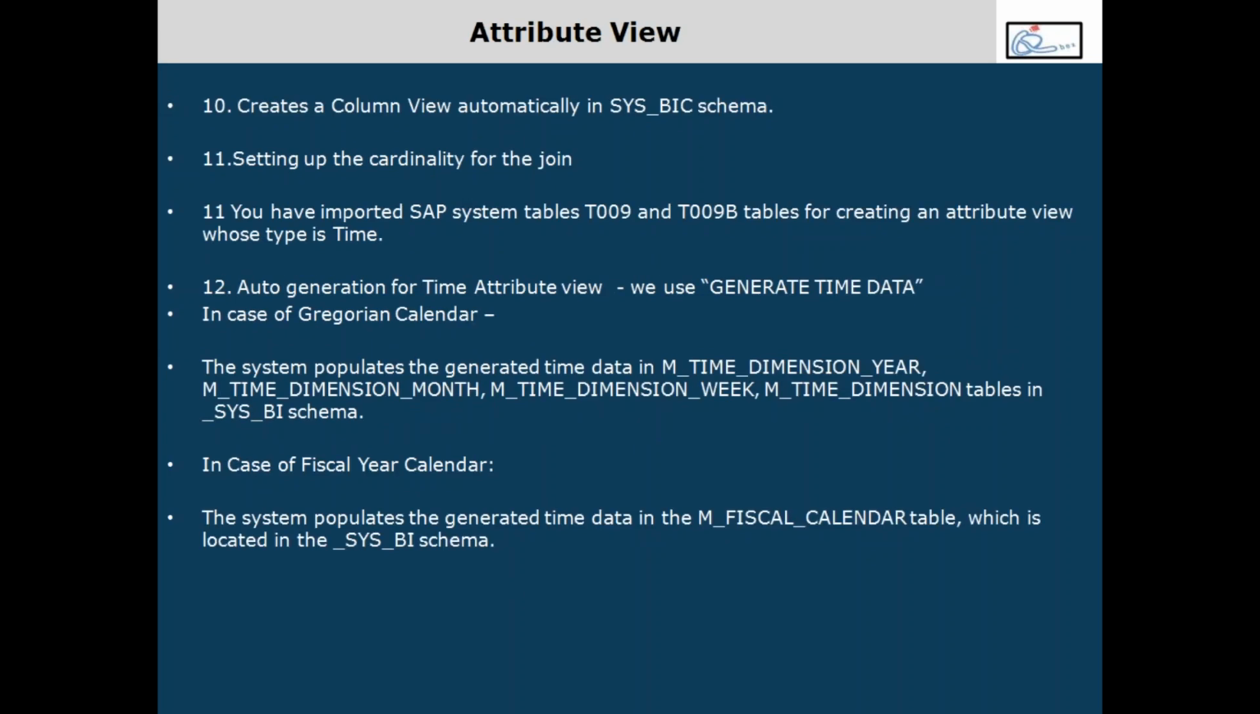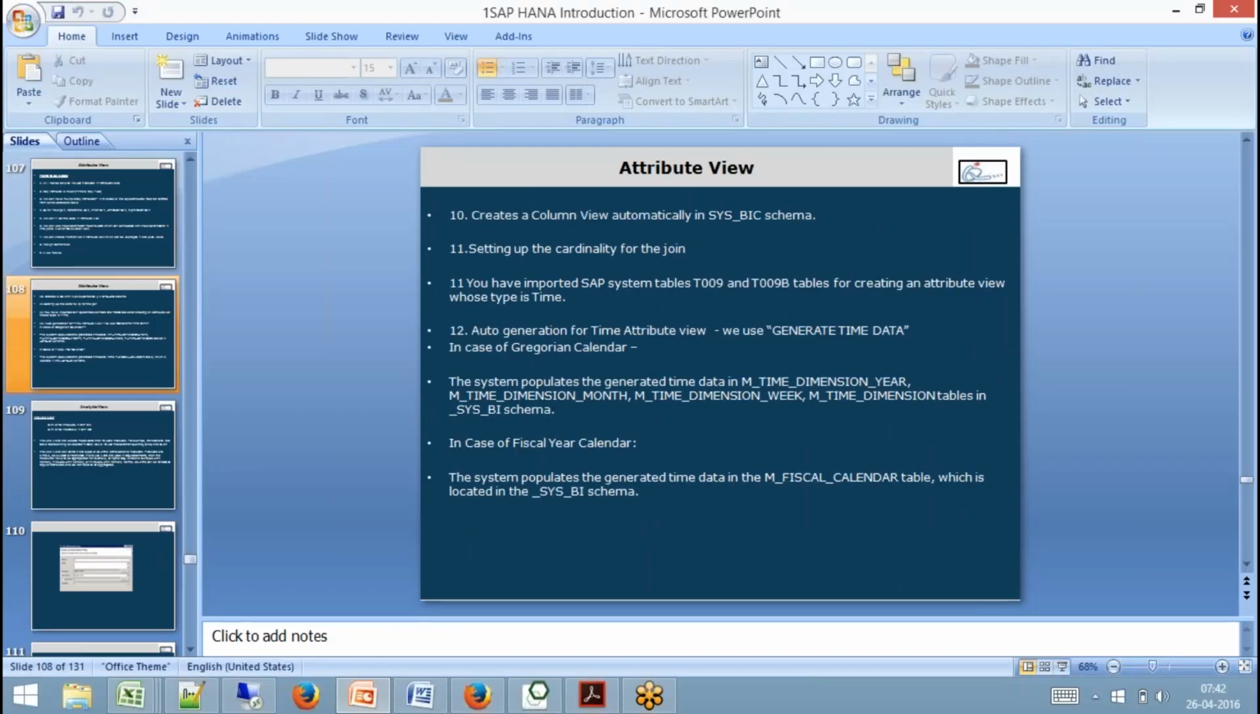And I think this should make it clear now about the attribute view. Any doubts now on the attribute view?